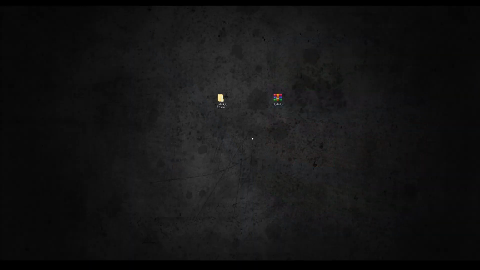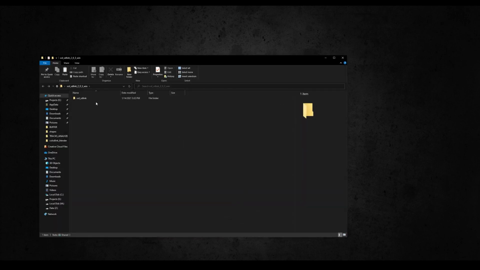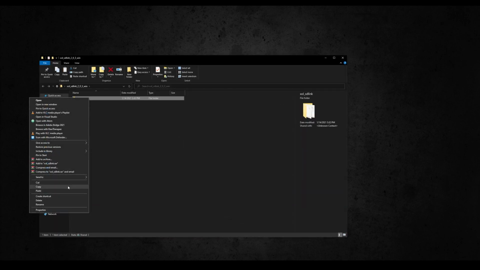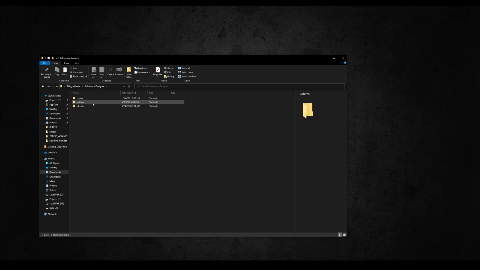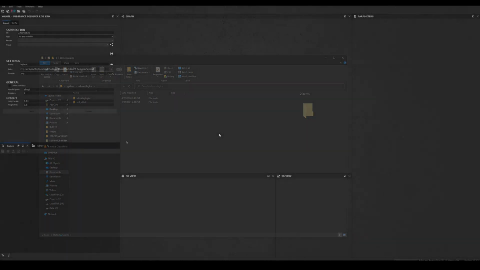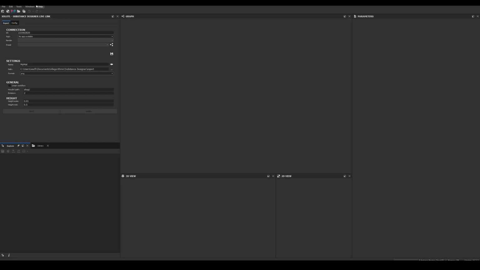From Gumroad, download the zip of the version 2.0.1 or greater and extract it. Inside, you'll find a folder called ShowLSDLink. Copy the folder and paste it in the Designer Python's plugins folder, usually located in your Documents, Algorithmic, Substance Designer, Python, SD User Plugins.